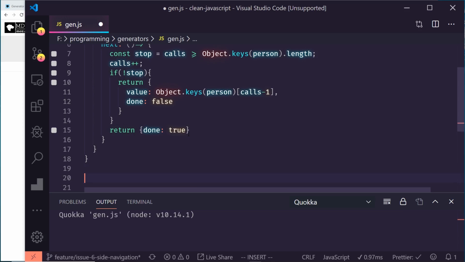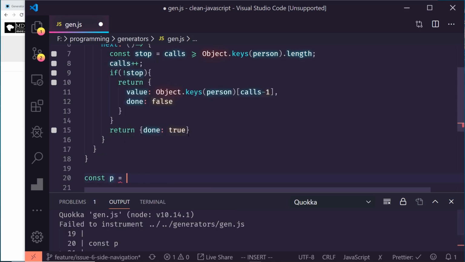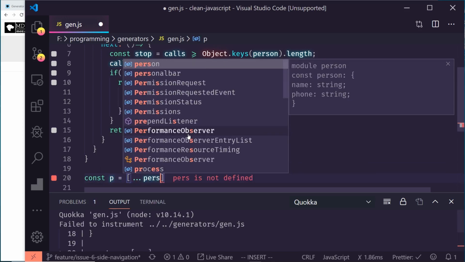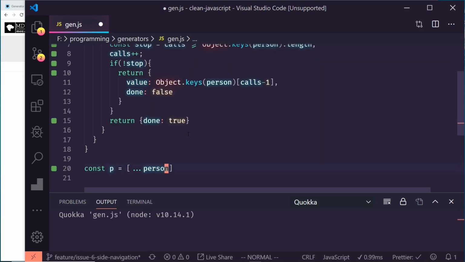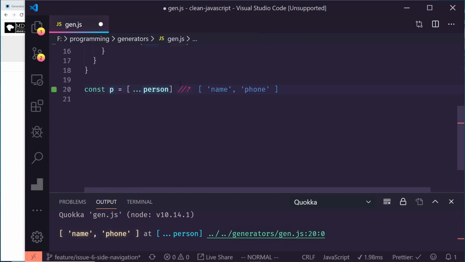So we can do this. We can do const p equals, I don't know, dot dot dot person. And if you look at it, now it's actually returning. So we used the spread operator on person. You can see it's returning name and phone, which is not an object. It's returning as an array with name and phone, which is perfect.